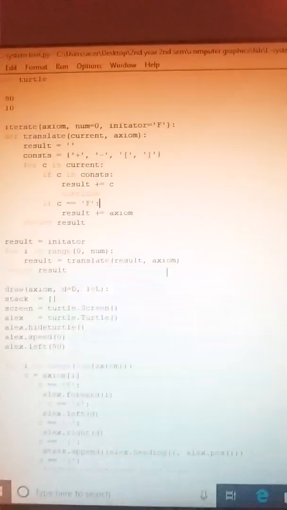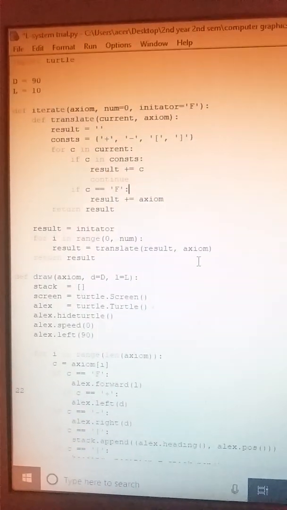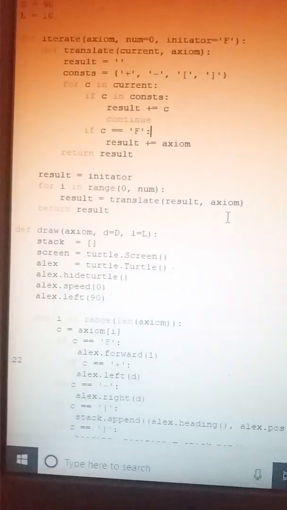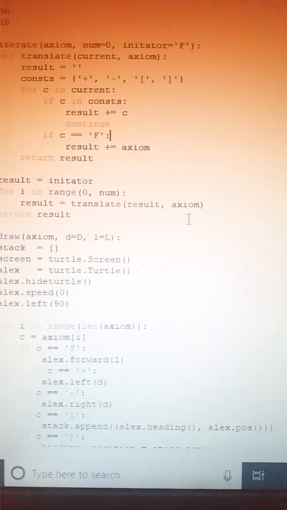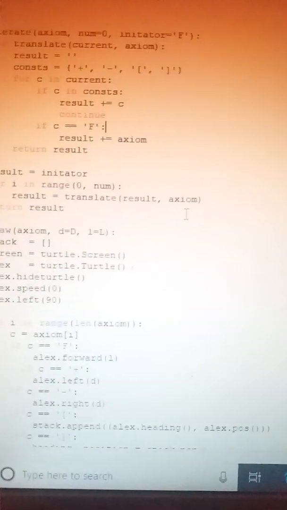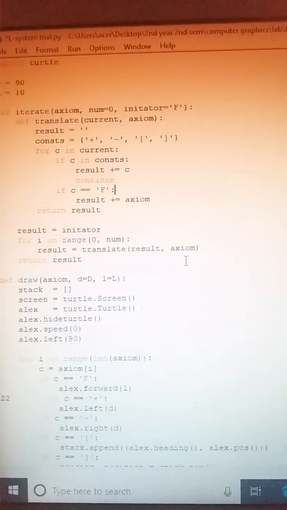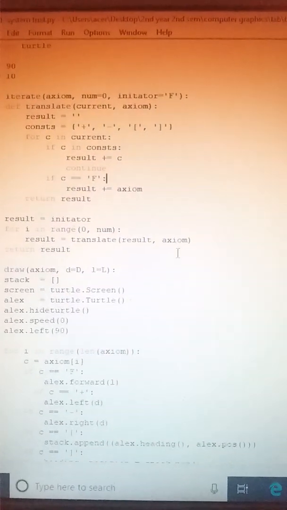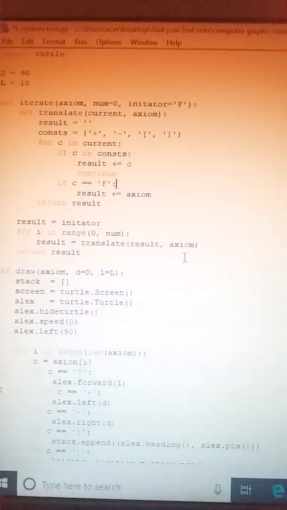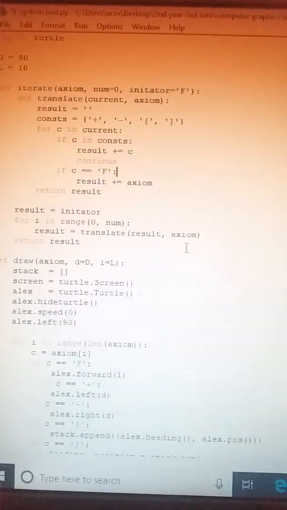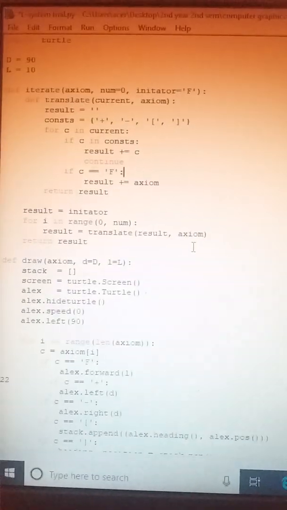Translate is basically the function which I'll be using to find the final result, the string that I want, using the iterations. So I have declared the variables and the constants, the constants over here, plus and minus. For each translate, we'll be working on the current string and the axiom to actually get the string. We'll be checking each character in the string, and if it is a constant we'll keep it as a constant, but if it is F, then we will be using the final axiom and replacing it in the result.